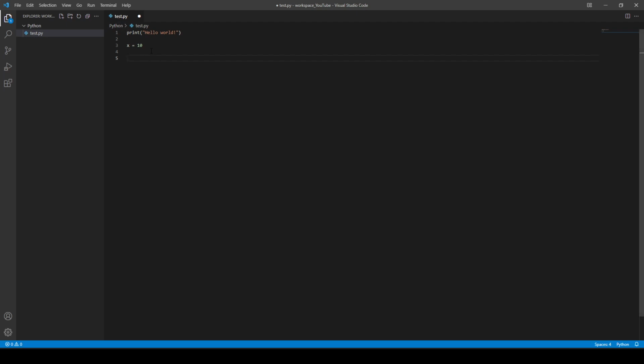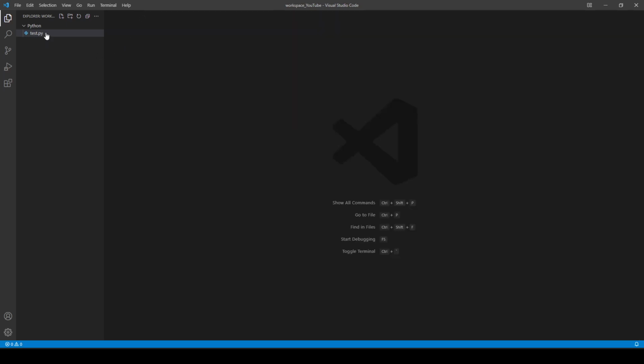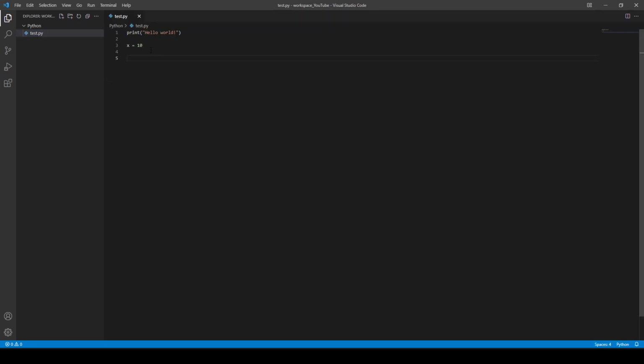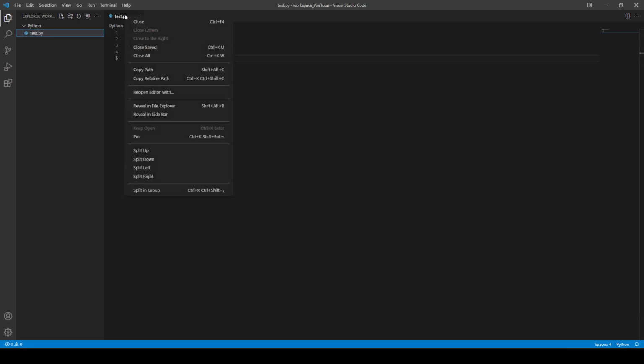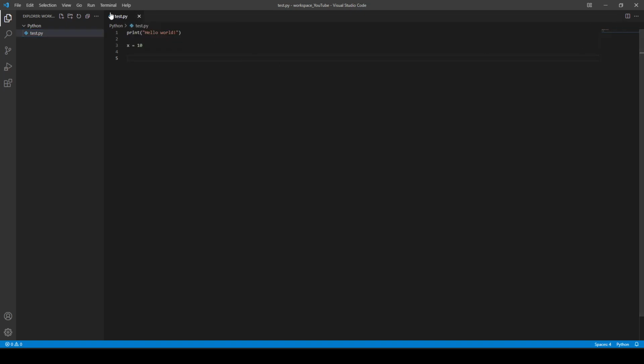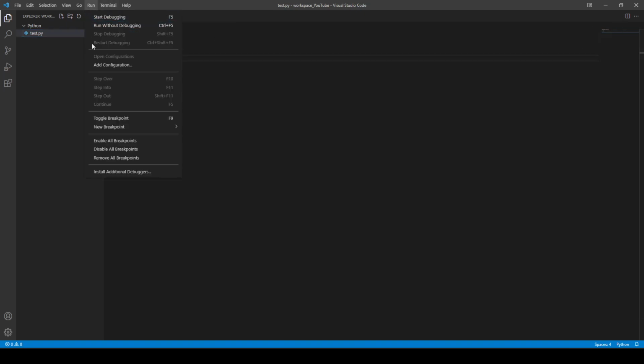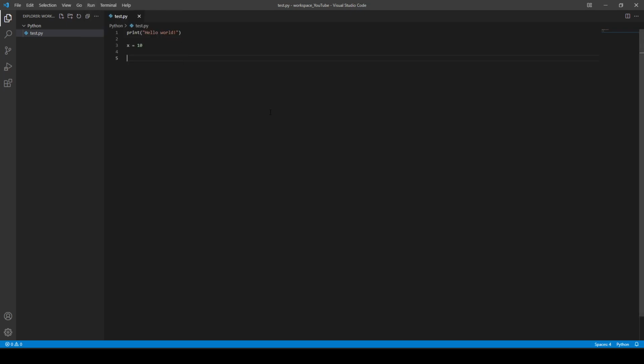So I can write my code, I can save this, and then if I close it, next time when I open it, yes, of course it's there. So right now VS Code is an editor. As you can see, when I right click, there is no run button here. I can see there's this run, but I cannot run the Python yet because I don't have that Python extension installed. All right, so the first thing I need to do is to install that Python extension.